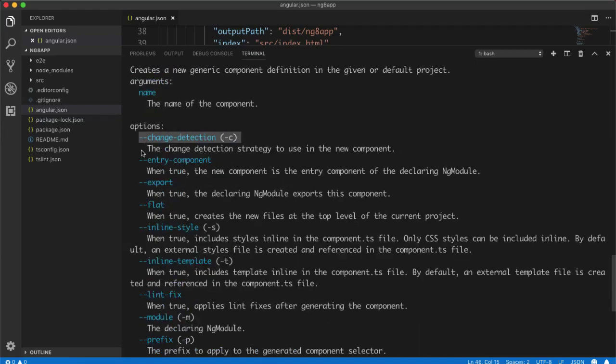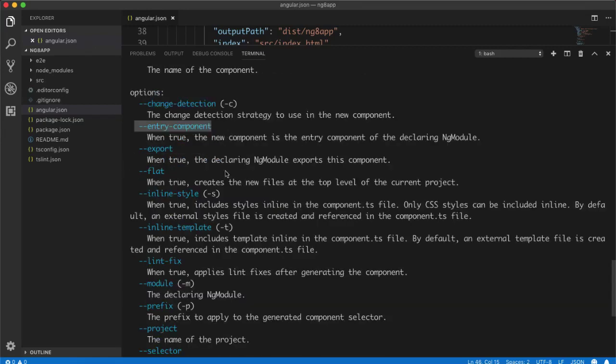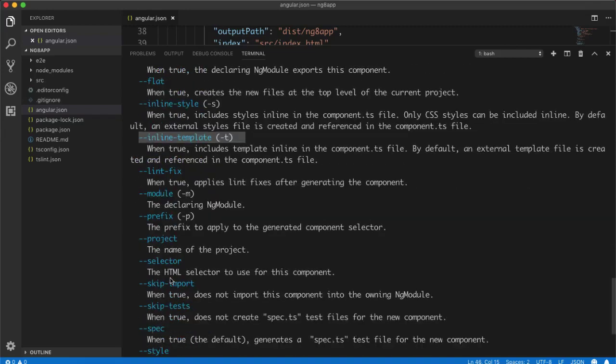So there is change detection, the change detection strategy to use in the new component, and entry component. When true, the new component is the entry component, and by default we have app component as the entry component, so we don't need to use any of these parameters for the time being. We will see that we can create a flat component, or inline style components where the style sheet will not be a separate file and will be included within the component. Also, for the template we can create a built-in inline template or a separate HTML file, skip import, module, and lots of other options.